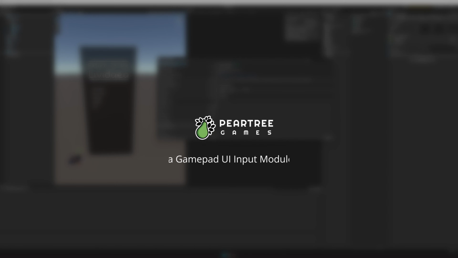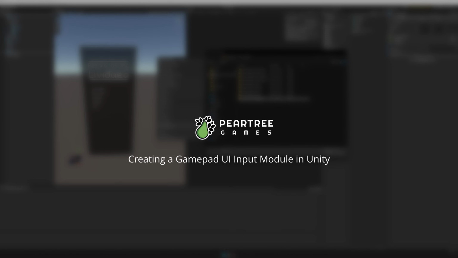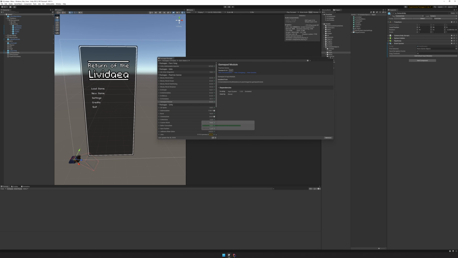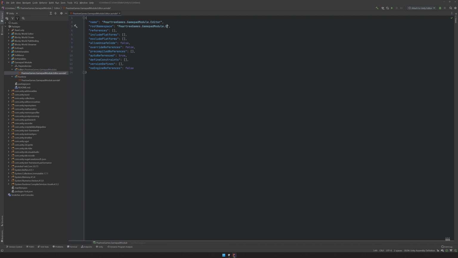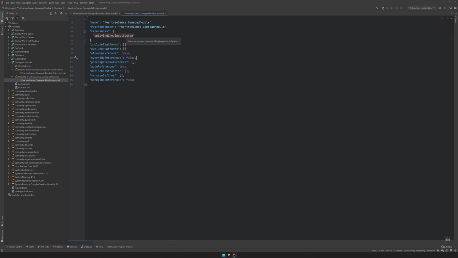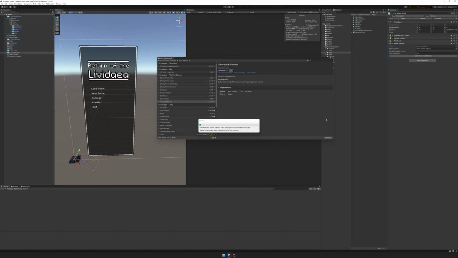Hi, I'm BGK of Pear Tree Games, and this is creating a Gamepad UI input module in Unity. The new input system for Unity is really fantastic. It provides a lot of flexibility, comes with a huge amount of built-in features, and best of all, is easily extendable. And when coupled with the UI event system, it provides a really quick setup to control all of your UI with the input system UI input module.